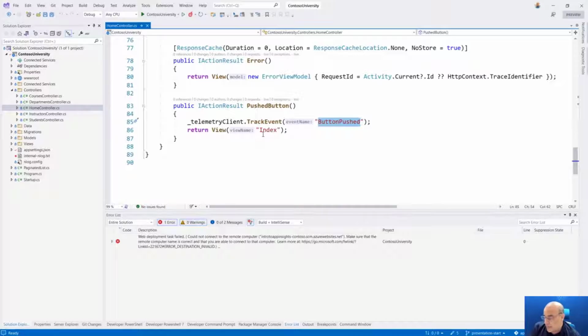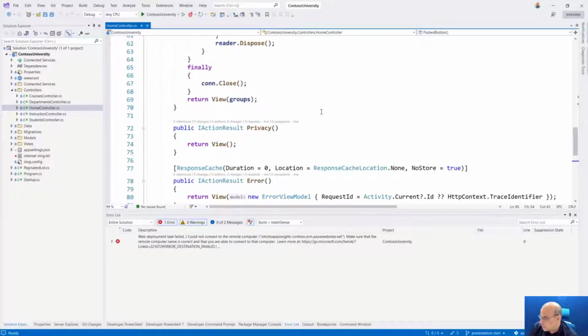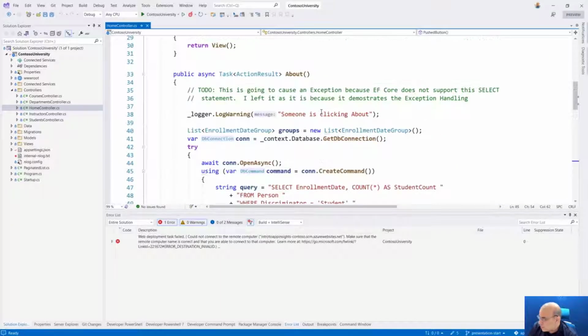If you rewind back to the previous metrics, I was showing you the tweet sent event. This is essentially the same thing. We did telemetryClient.TrackEvent pushed, and then passed in some data to it. We can also do logging around it. So here you see we've got a logger.LogWarning, which says someone is clicking about.